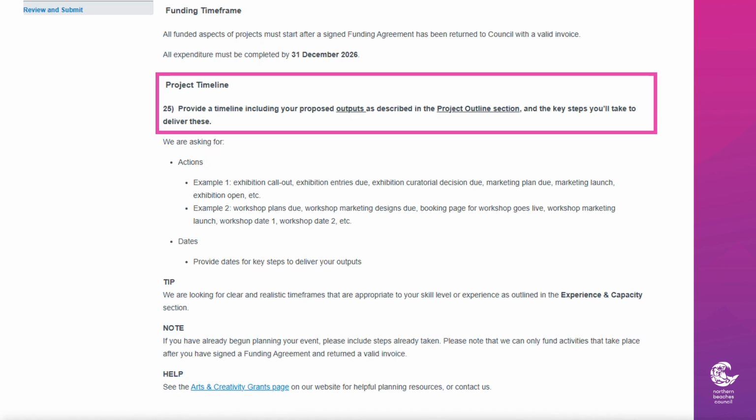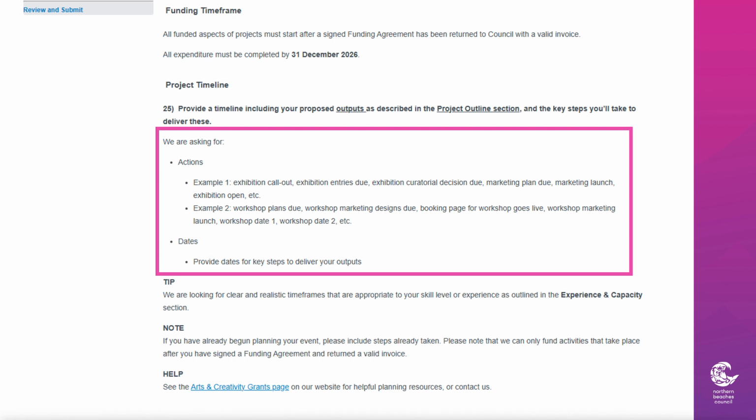The next question asks you to provide a timeline which includes your proposed outputs and the key steps you'll take to deliver these. Outputs are the tangible services or products your project will deliver. In the case of our example, this is 6 workshops and online resources. The project outline section in the application form will ask you to list these outputs.